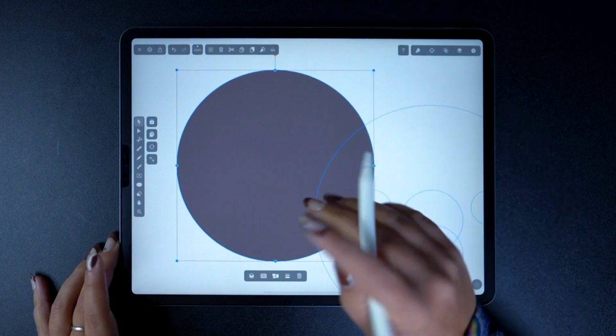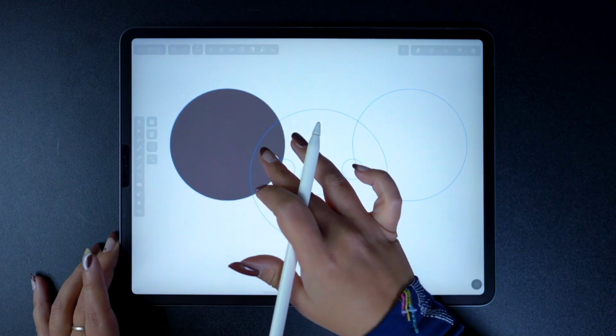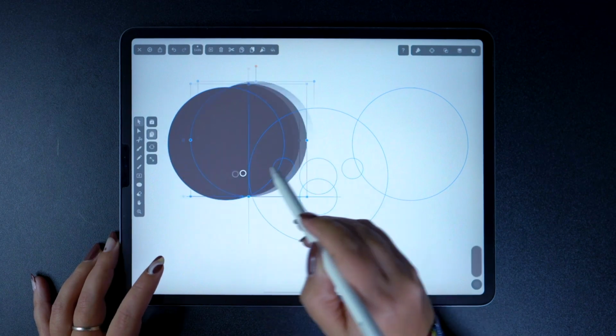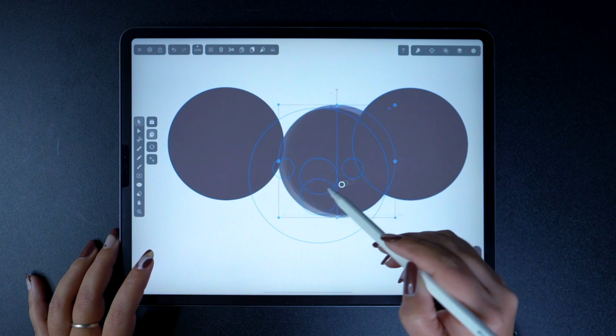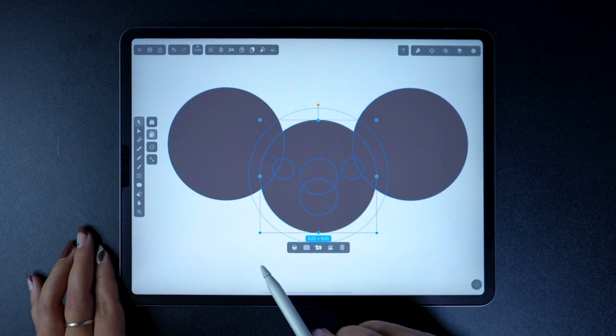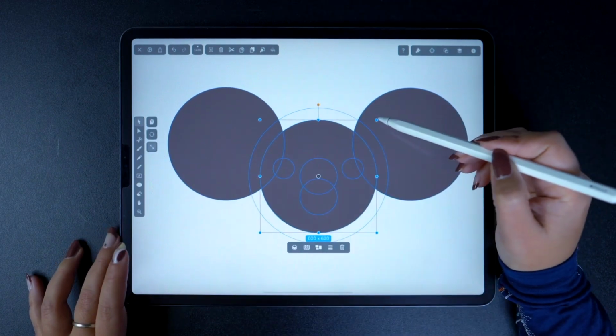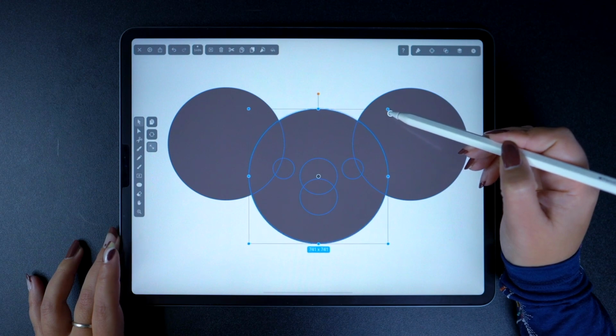Once that is done, I'll duplicate it in order to create the second ear. Definitely the easiest approach here. And I'll do it one more time to create the face. Center it, and then make it bigger using the scale function of the selection tool.